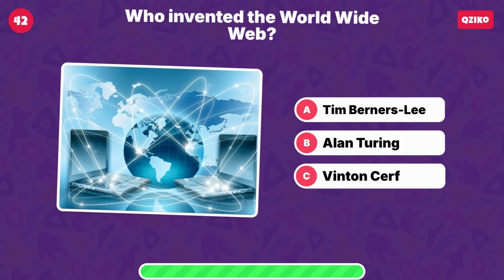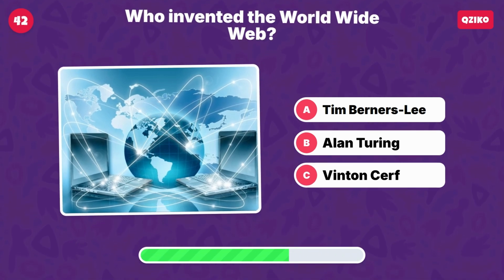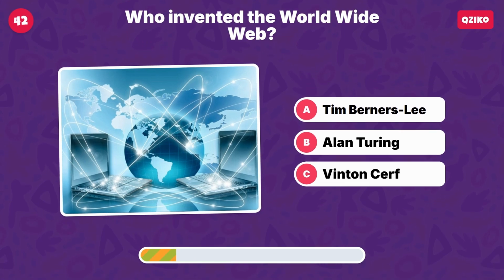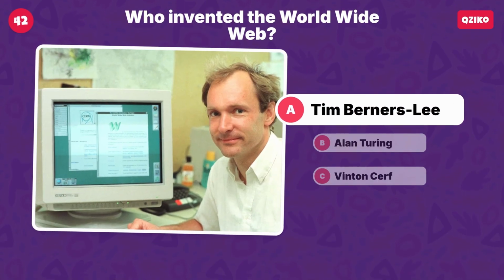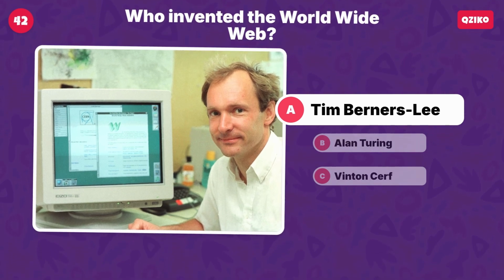Who invented the World Wide Web? Tim Berners-Lee, Alan Turing, or Vinton Cerf? Tim Berners-Lee invented the World Wide Web in 1989.